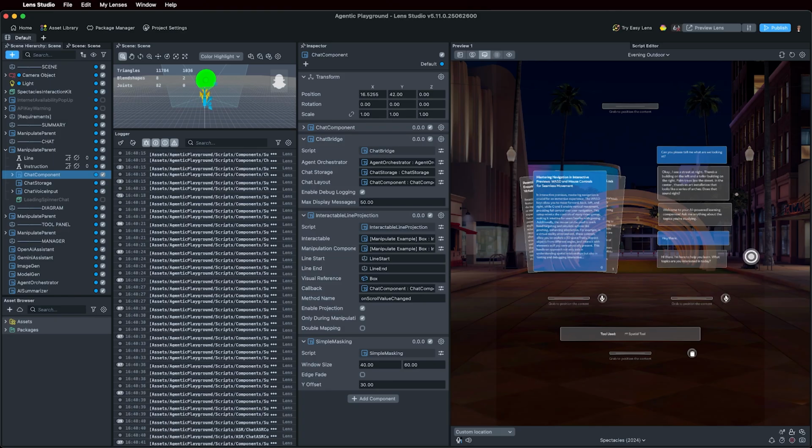Let's go ahead and test it. Hey, I would like to understand a little better about the summary. Would you mind creating a diagram for me that explains the major points of the summary?